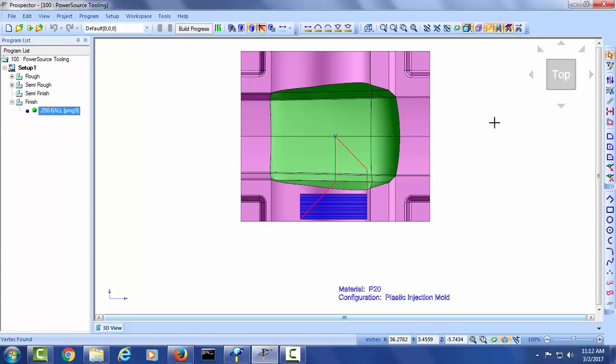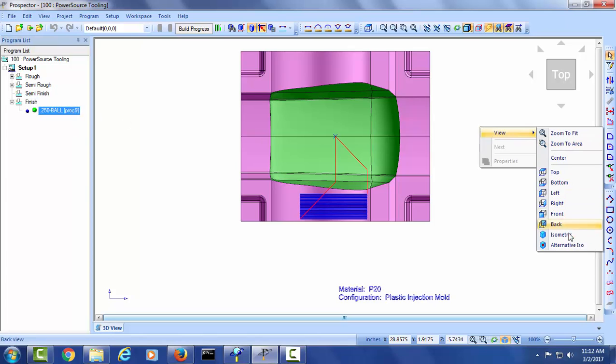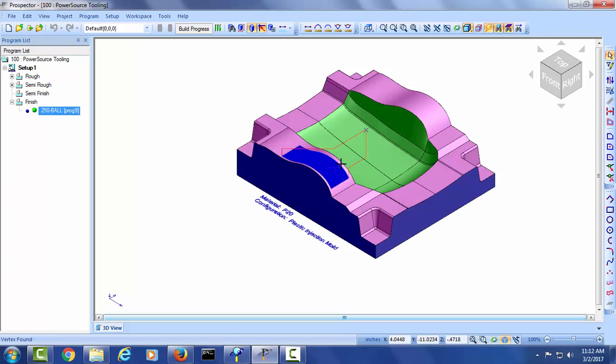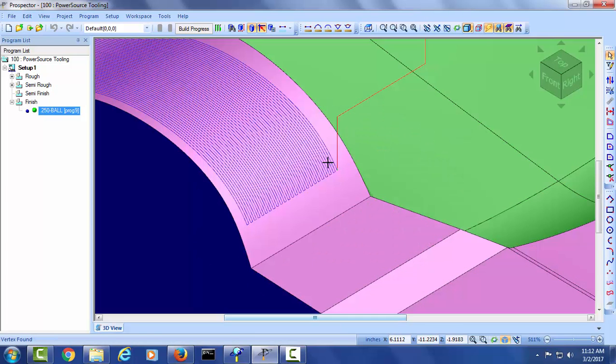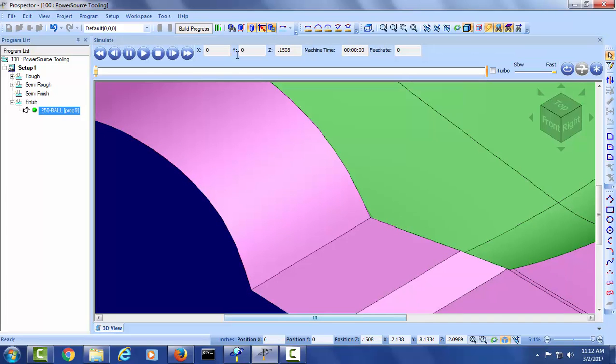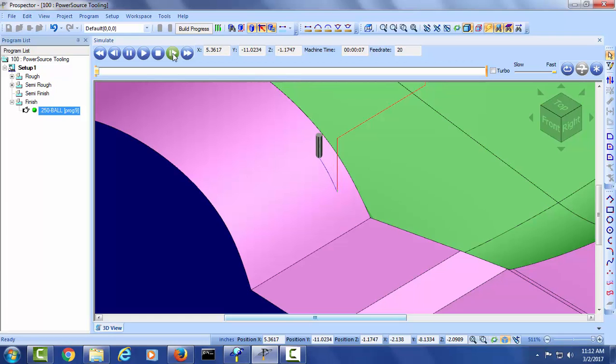Let's go ahead and build it and take a look at what we got. Go into an isometric view and zoom in here a little bit, and there's my lace program to do the finishing. So let's go ahead and simulate this. I'm just going to step through here. Next, next. There's a rapid over from the home position. Now down in Z, and the lace program begins.